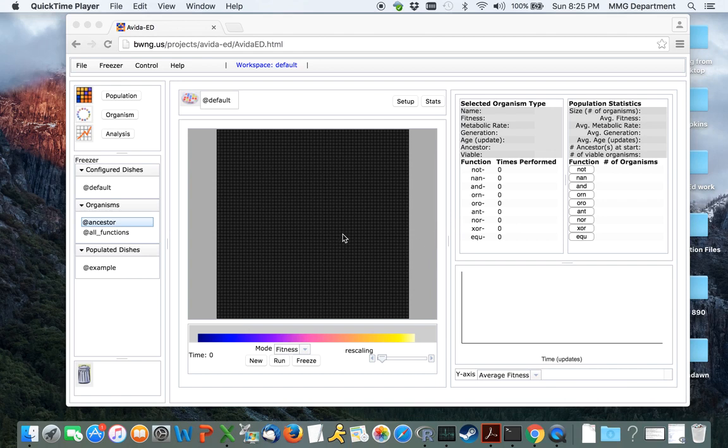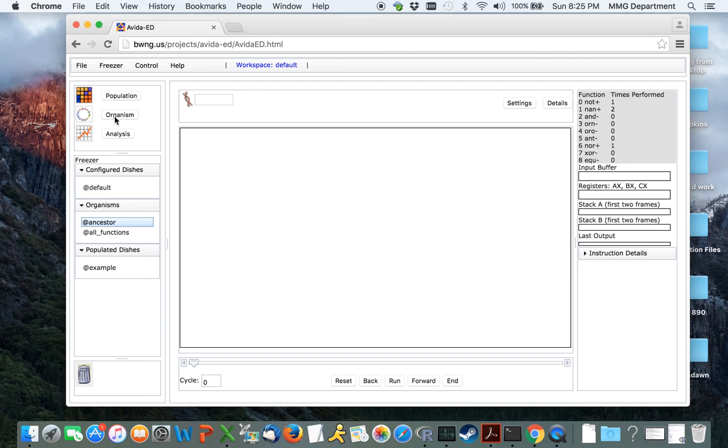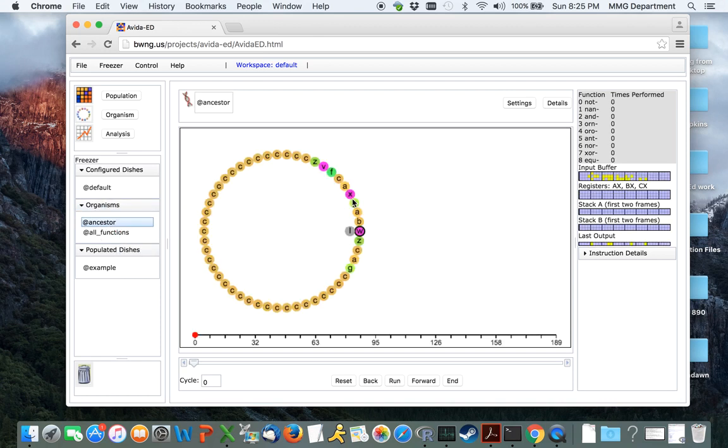Let's start out looking at the ancestral organism. First, come over here to the organism viewer and click on the button that says organism. From here, you can drag an organism, in this case the ancestor, into the workbench. Organisms within Avida-ED are strings of self-replicating computer programs.